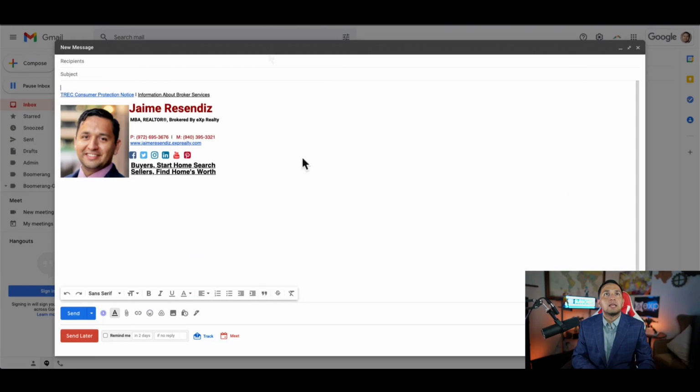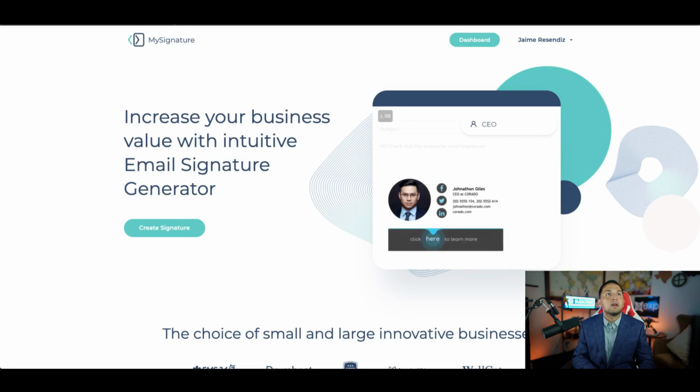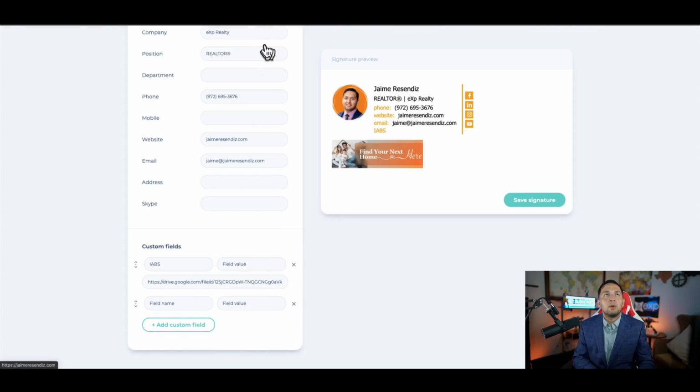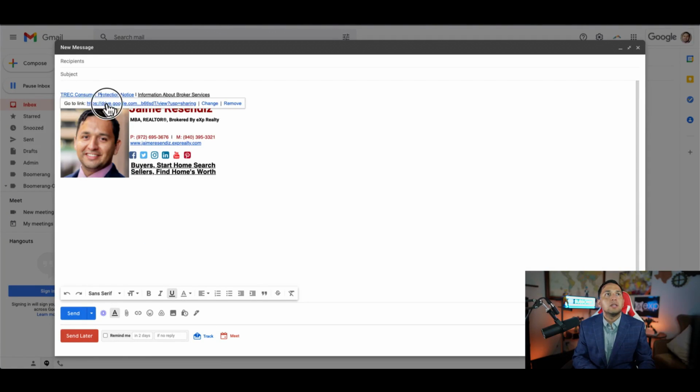IABS, and then I can go back here, and to include an IABS or any hyperlink, I just upload it to Google Drive and I get the link from there. So I would go to the link instead of trying to attach a PDF every time. It's just a hyperlink. It's that simple. So you see the IABS right there, and I add it right there. Same thing with the other TREC notice.